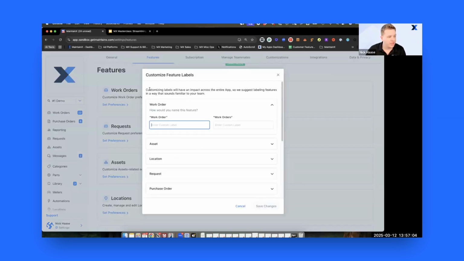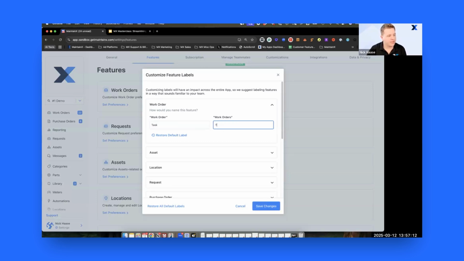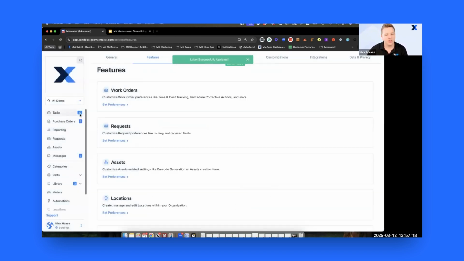So if I wanted to edit the labels and say work orders should be called tasks instead of work orders, because that's what people call them, I'll say task and then tasks. You can relabel quite a few things within MaintainX to fit the nomenclature of your organization. I know some folks in organizations get hung up on that, so I wanted to quickly show that because it's a nice way to help make sure that everything adapts to the way you guys work.